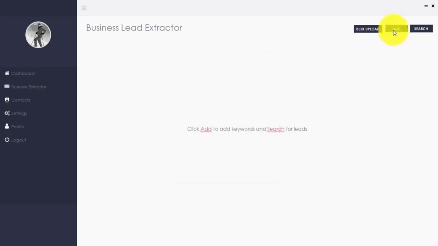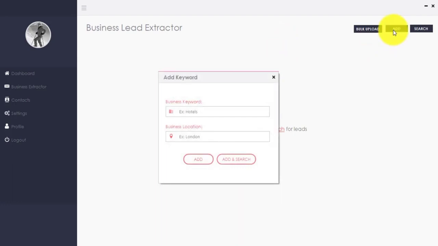But if I want to add just an individual keyword, that is, a business keyword and also a location, let me say, for example, the one that I used the other time, realtor in Lagos. So let us look at the magic. If I click on this add, it's going to add to this search alone, as part of the bulk, single-handedly. But if I want it to search for this immediately, then I'm going to click on add and search.